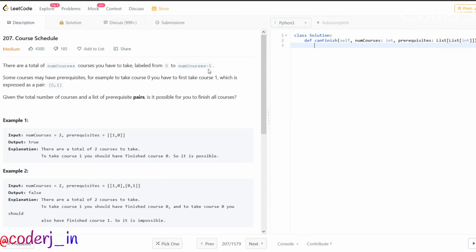So now let's move on to the coding part. First thing first, I'll need to create my adjacency matrix. So I'll create a to-do list for in range of num courses, right? Prerequisites. So I've done my adjacency matrix.